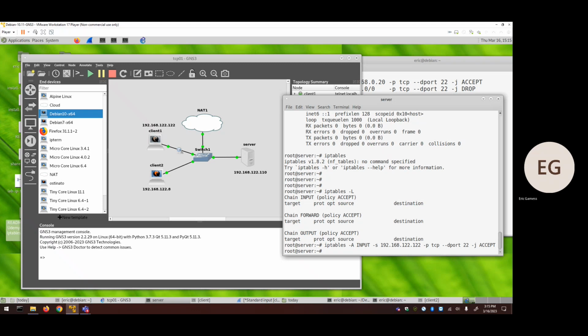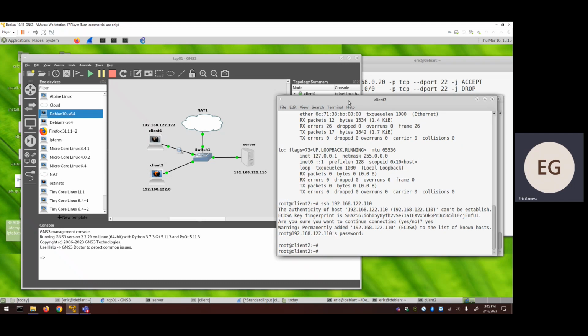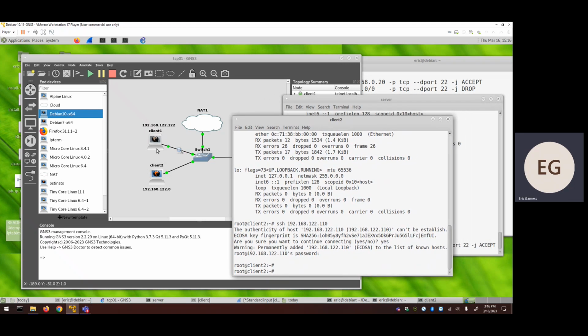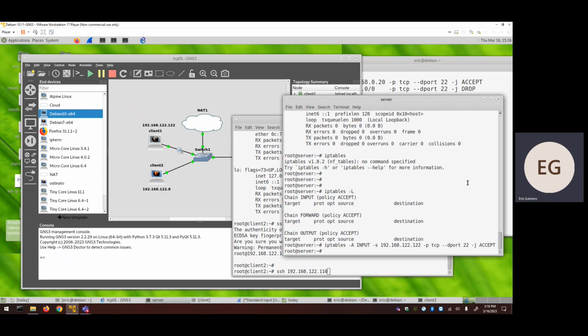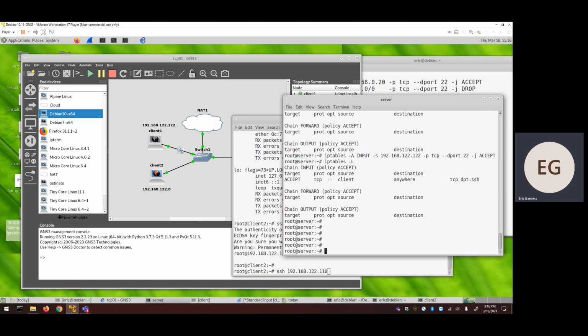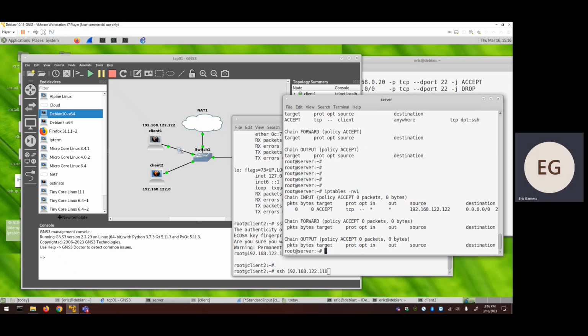So if I secure shell now, we want to only allow it from client 1. If I secure shell from client 2, it will still work because we have not blocked client 2. We have only allowed client 1. Let me show you. From client 2, you see here we have policy accept.